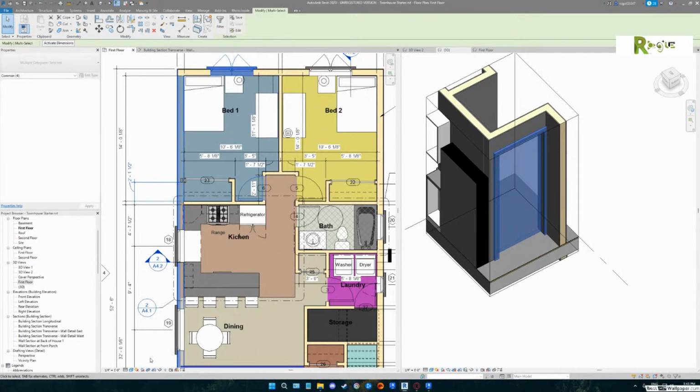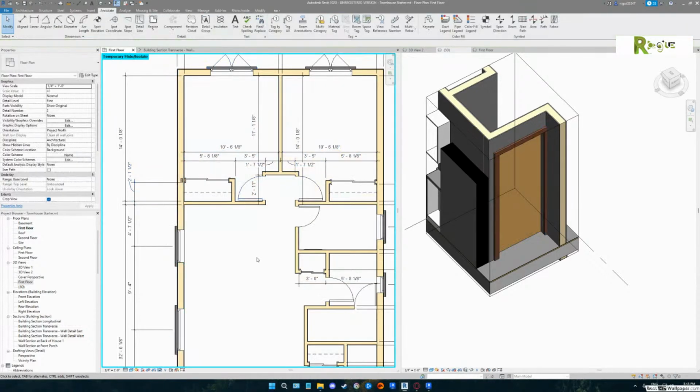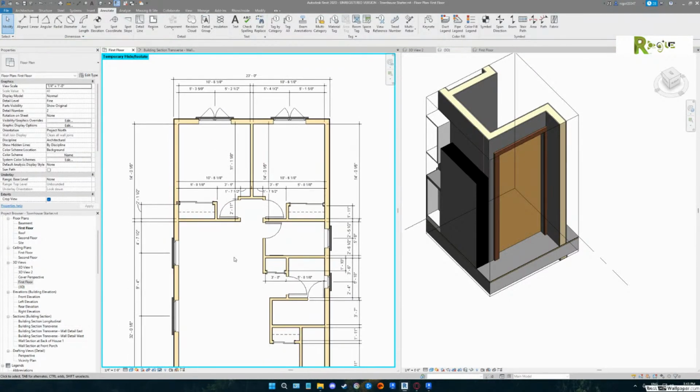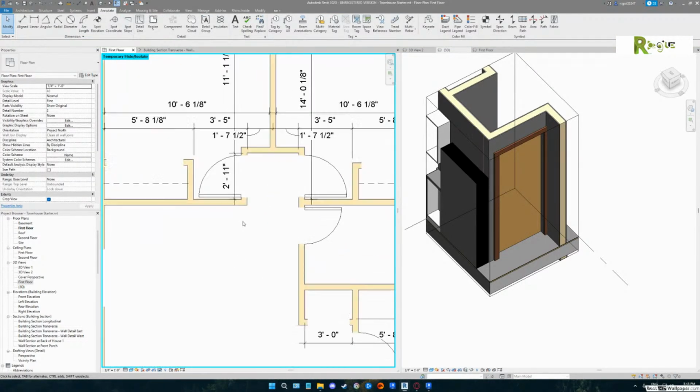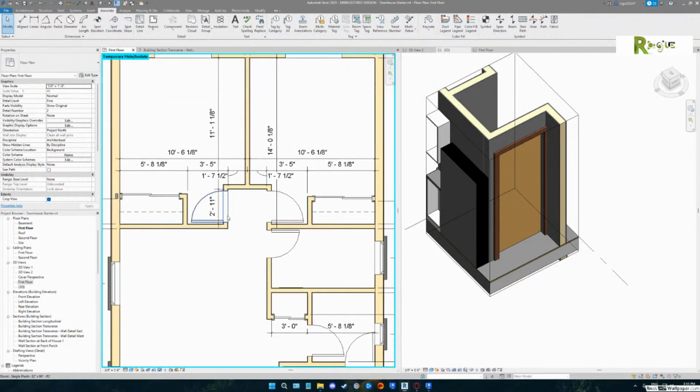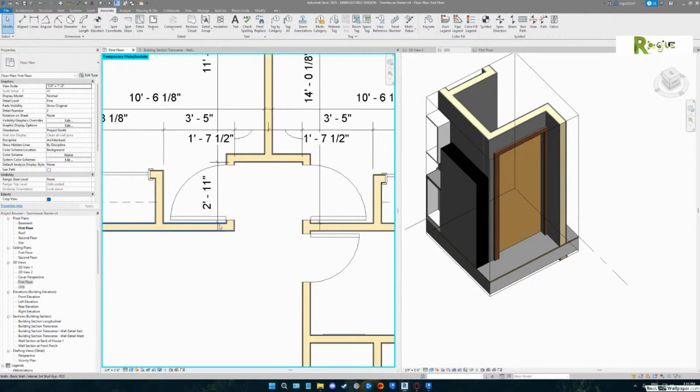The isolate. Yep. But you don't have to do it again. I'm just trying to. Yeah, I just like repeating. That way it's in my head. And see, now when you pick that wall, the 2'11" would highlight.